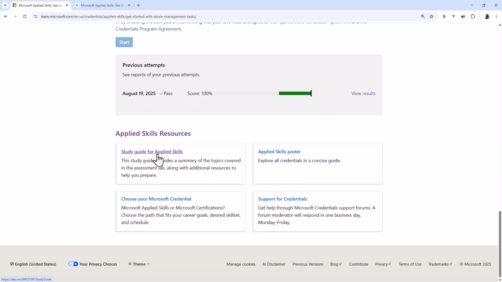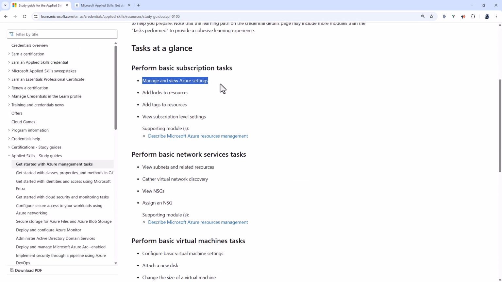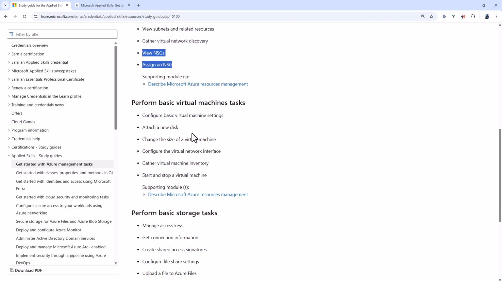So if I scroll down and click on the study guide for this applied skill, you can see that we can manage and view Azure settings, add locks and tags to resources, and view subscription level settings. For networks, you will be viewing subnets and related resources, gathering virtual network information, and viewing and assigning network security groups. For virtual machines, you will be configuring basic settings, attaching a new disk, changing the size of the VM, so the specification, configuring the virtual network interface, finding information about existing virtual machines, and stopping and starting a virtual machine.